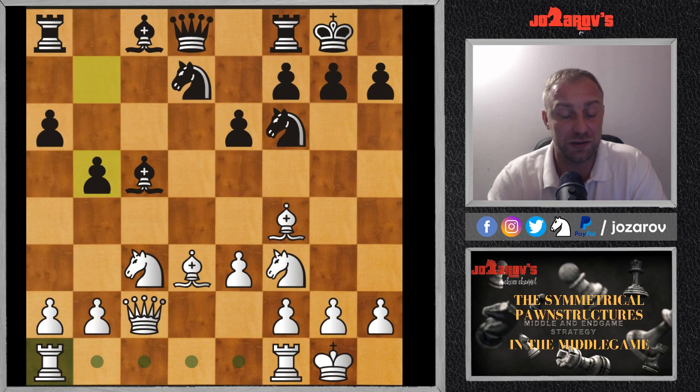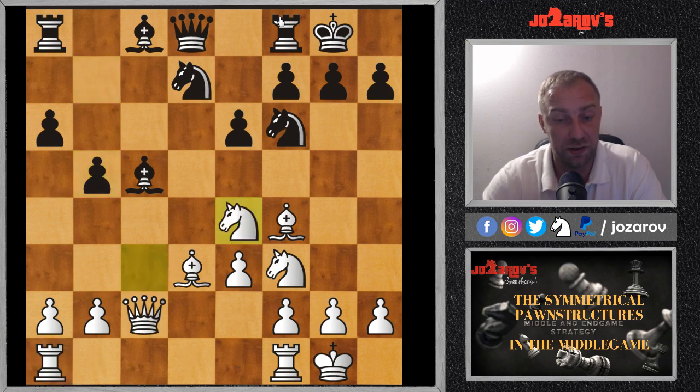So let's see now another example. It's a game played by Petrosian, here with the white pieces against Robert Bayen. And here you see again we have this symmetrical setup. Now again here Petrosian played this move, improvement of the position, so not playing with the pawn, playing with pieces.